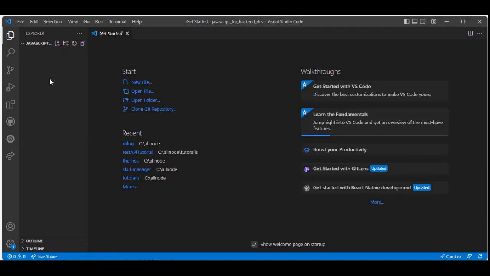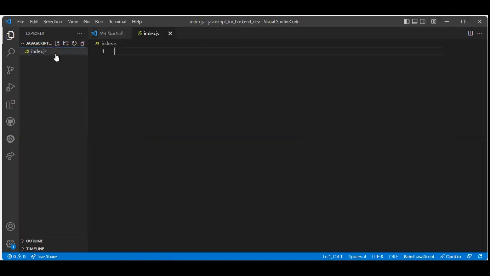The first thing I want to do is create our first file so we can run our first program. To do that, you just hit this, and we'll have the first file. Let's call it index.js. So we can decide to write our first program. Our first program is just going to be console.log.